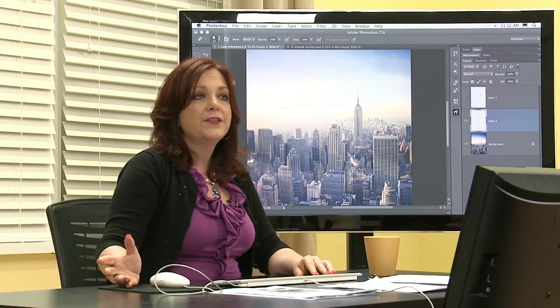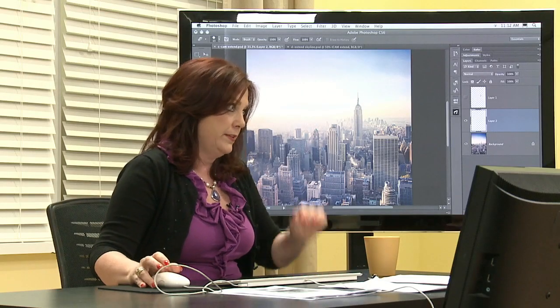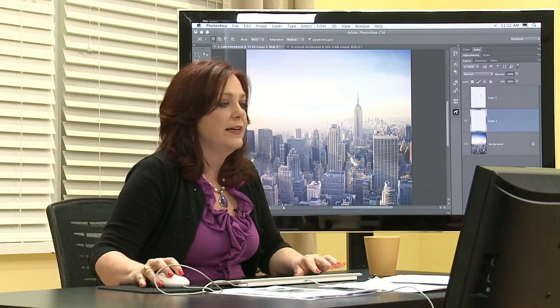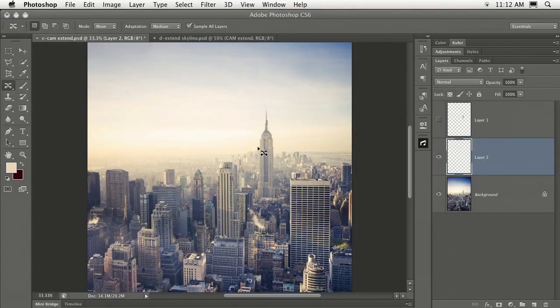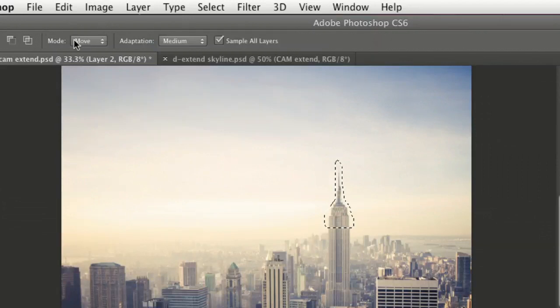So here again, you can either use the Content Aware Move tool to create your selection, or you can use the selection tool of your choice. All right, I'll go ahead and use that tool. And this time, I'm going to click and drag to draw a straight line across that segment of the Empire State Building. Go around the antenna, come back down here. Now I'm ready to extend it. The Content Aware Move tool is active. In the options bar, you want to change the mode to extend.